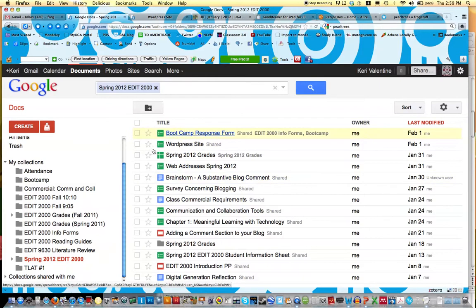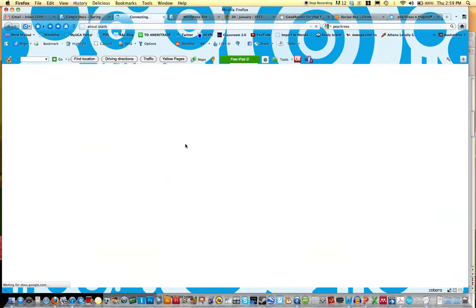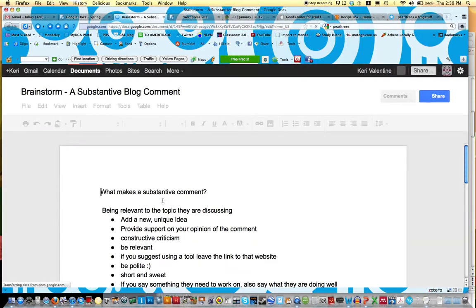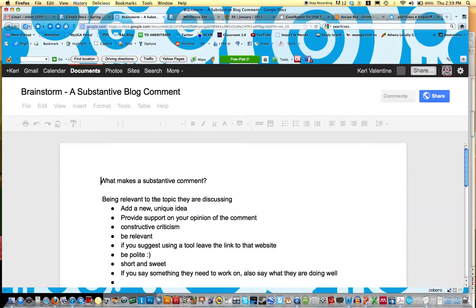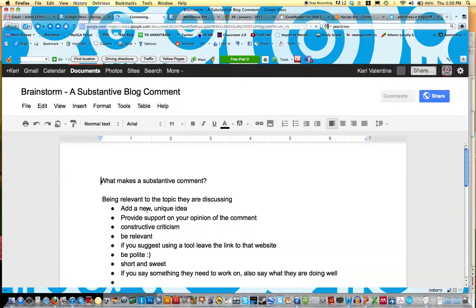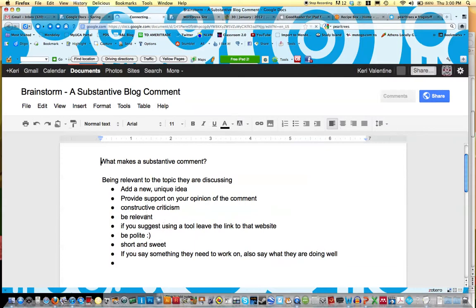Another is that sometimes I ask students to share what they think the criteria for an assignment might be. Recently, we were talking about what makes a good blog post comment. So this was a document I shared with the entire class, and they got into groups and actually added and created their own criteria for what a substantive comment should look like on a WordPress site.